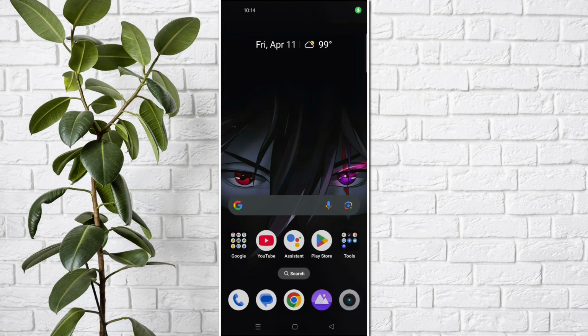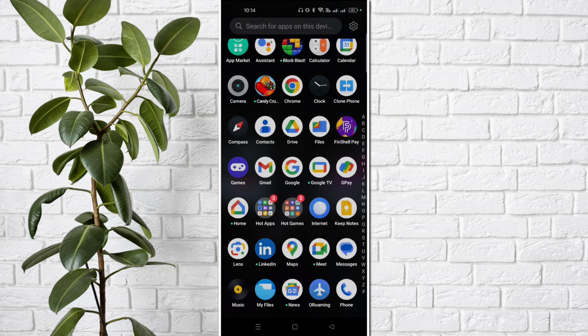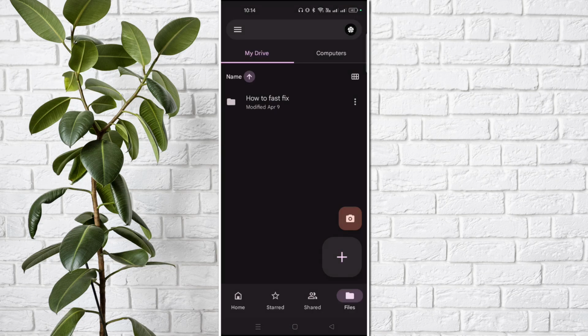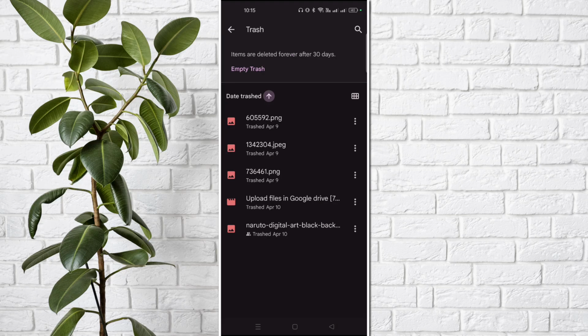So first of all, open Google Drive in your phone and go to the three lines you can see in the top left corner. Go to the trashed option. Here you can see various files that I have deleted.